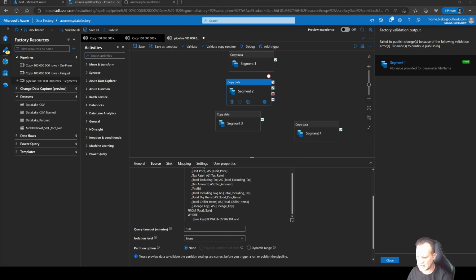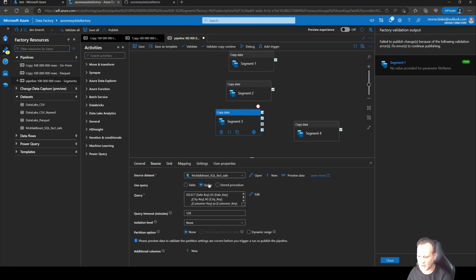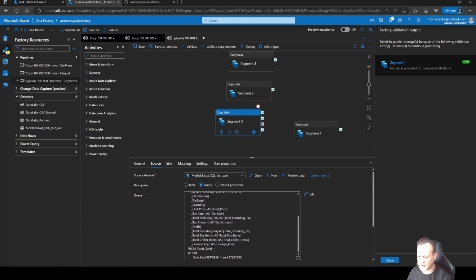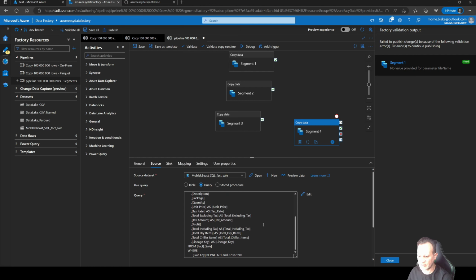The next one is going to copy there, and then 3 is going to be that number plus 1, so 80, and then it's going to go to this number, right? And then number 4, which is the last one, is going to have that number plus 1, so 70, and then up to our max number, right? So there we go. So all of this should now be ready to roll.